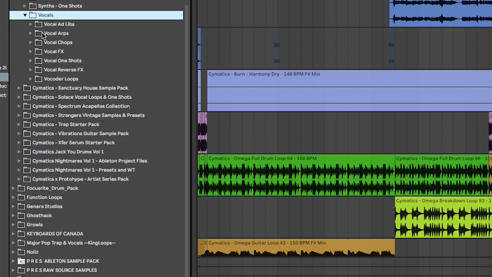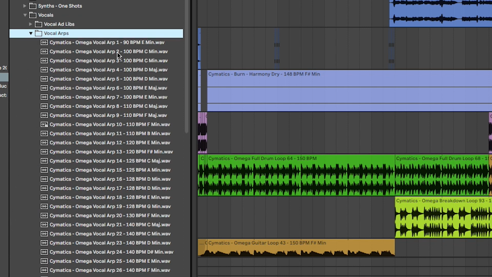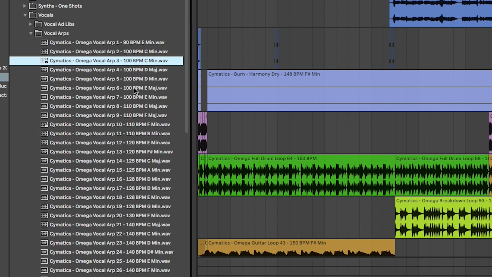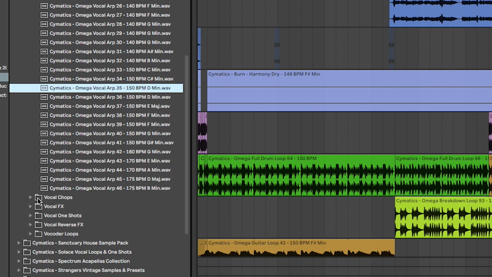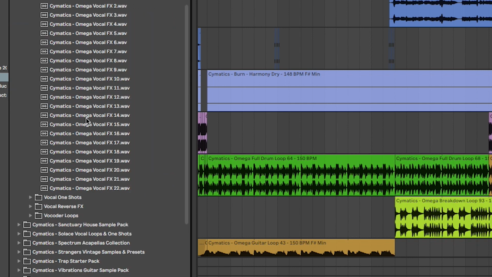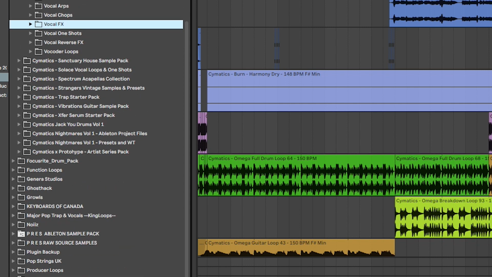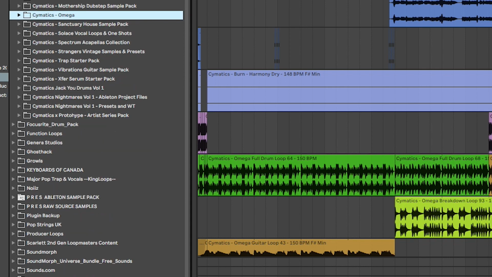You go into vocals. And there's chops, ad-libs, ARPs. I'll go into the ARPs actually. Then vocal effects. So crazy amount of things in these packs, and that's not including the bonuses. This is literally just the main Cymatics Omega pack.